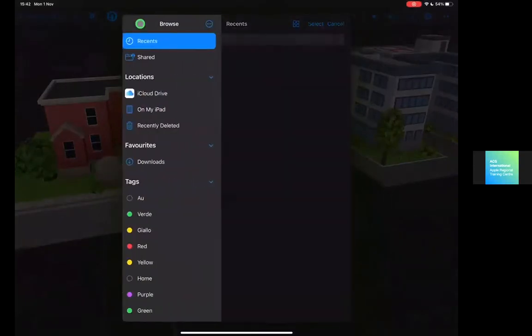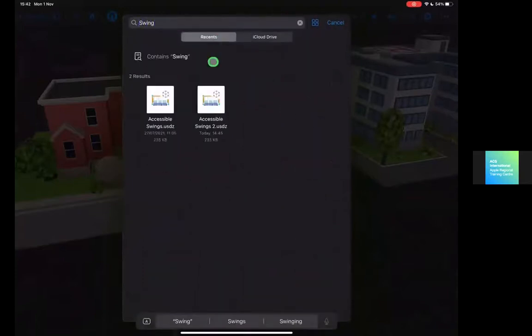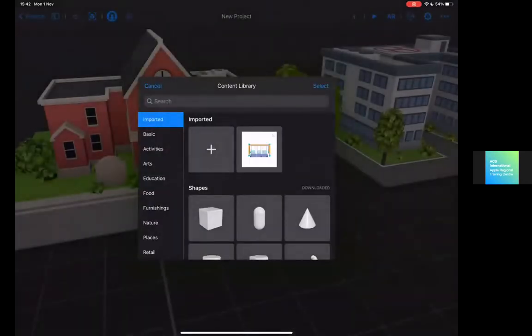So I'm going to go into, I think it's in my iCloud drive. I have some swings that I made earlier in Tinkercad as part of designing accessible playground equipment. And I thought, well, that would be great to bring into this type of scene that I'm building here. So I can see that it's saved as a USDZ file. I love organizing my 3D content using files because it's right directly in my iPad. I don't have to download it again. And so that's really helpful for me.